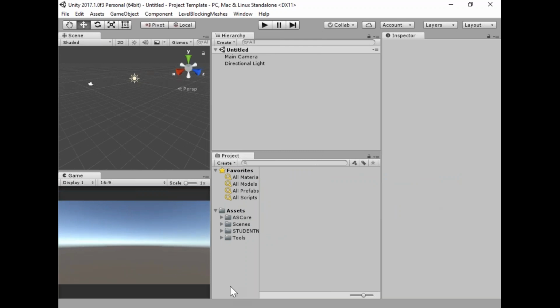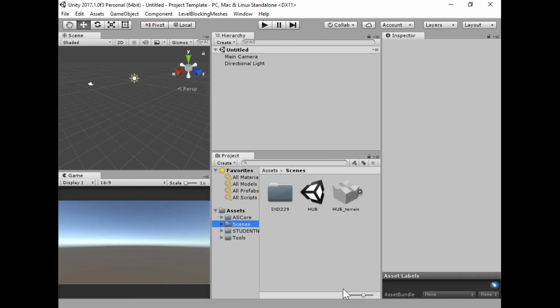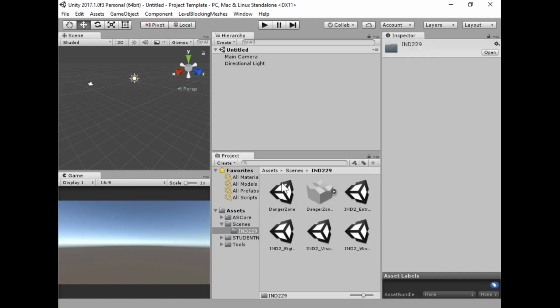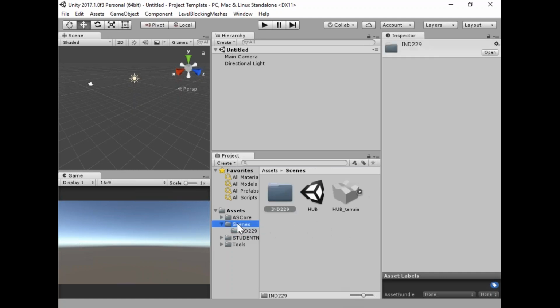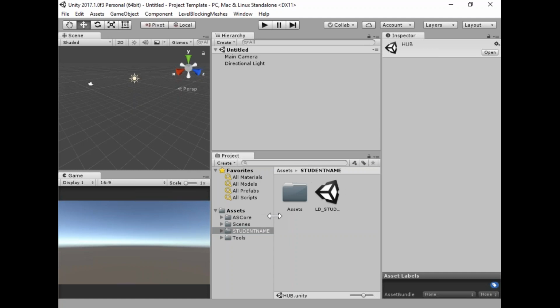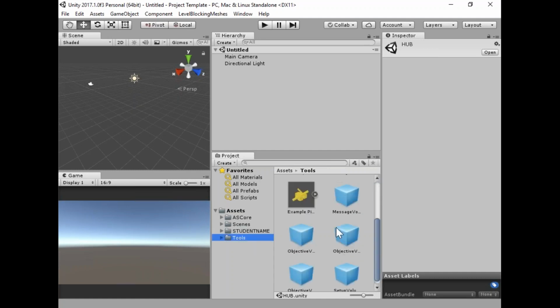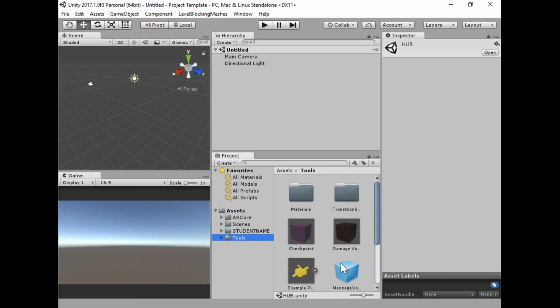The way that the folder hierarchy is set up, the ASCAR folder is more of the back end gameplay stuff that we've pre-built for the project. The scenes folder has the hub scene stuff from IND2, which was for them specifically. For us, we're only caring about the hub scene. The student name folder is where your student scene is. And then finally, the tools folder has a bunch of stuff that you can use to build your project.